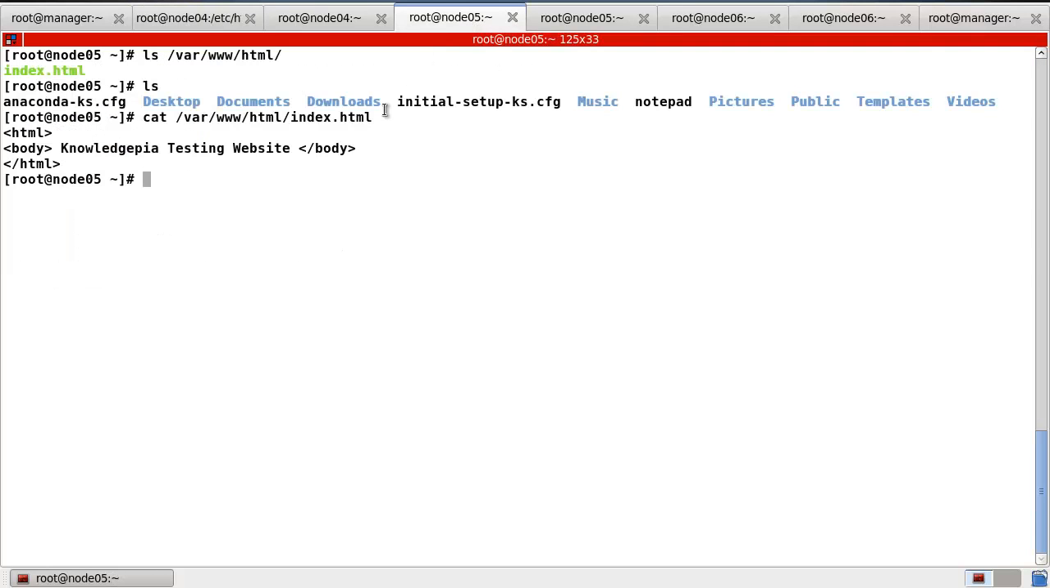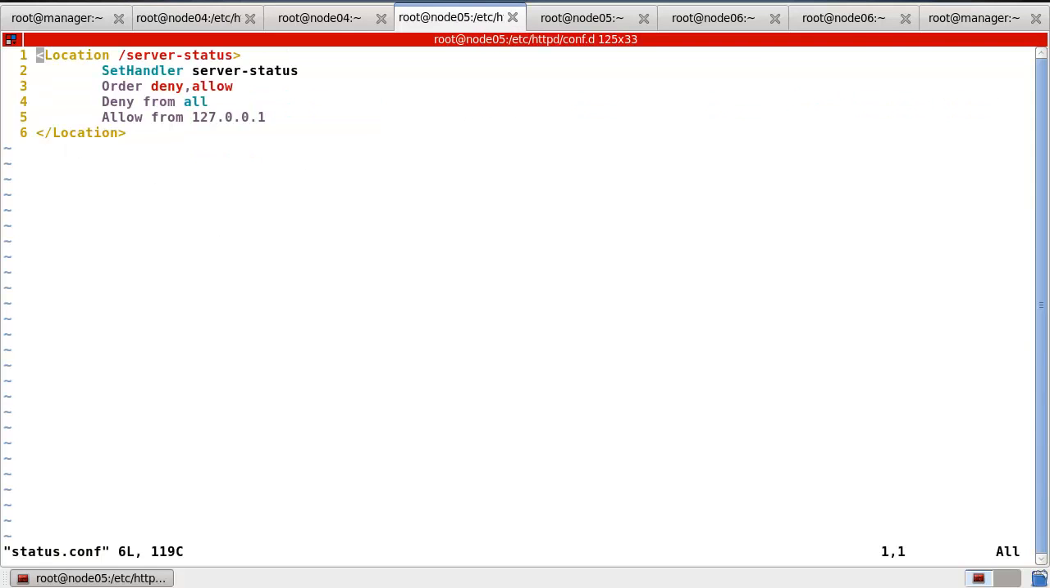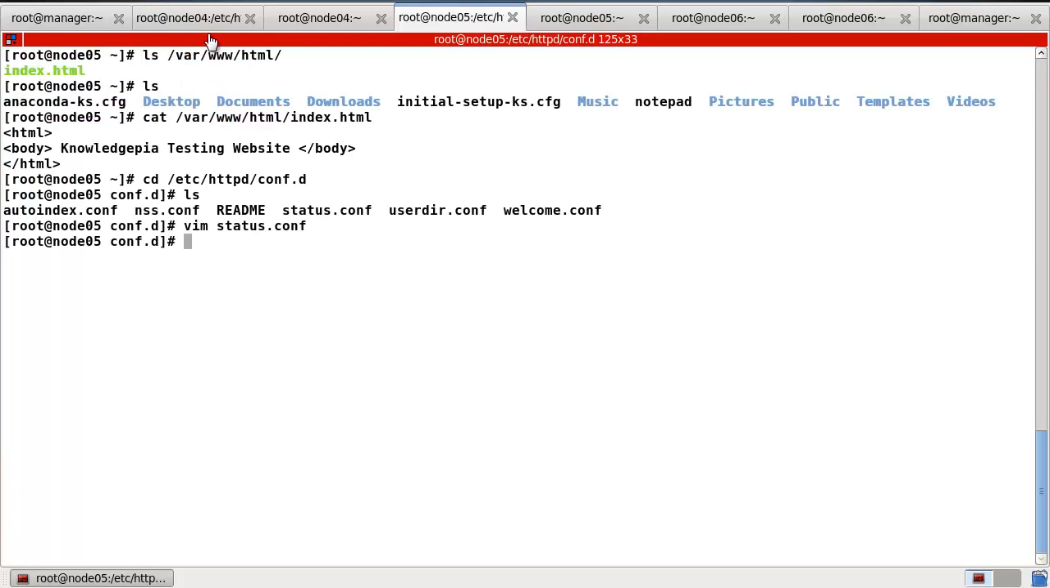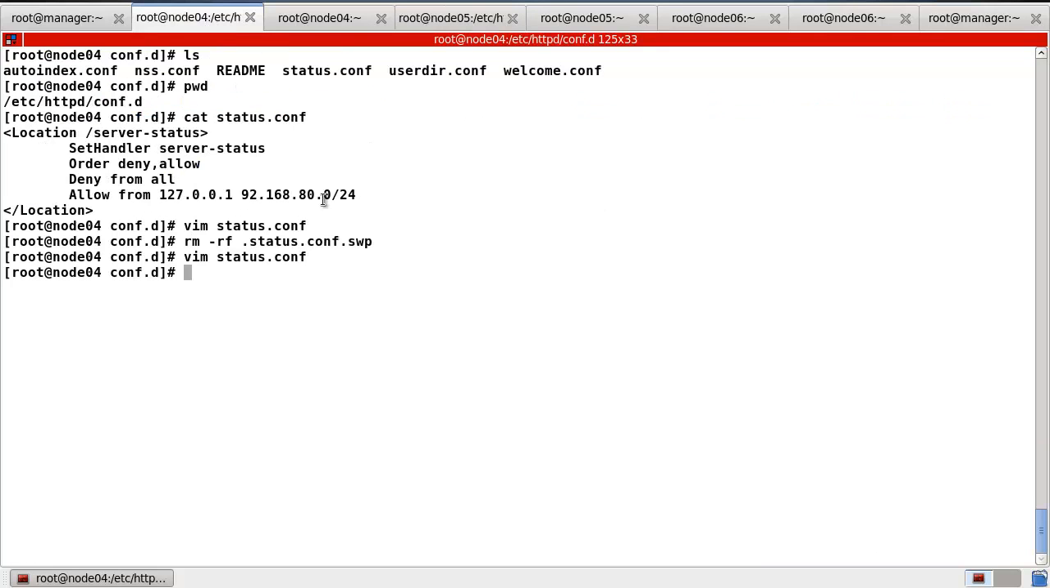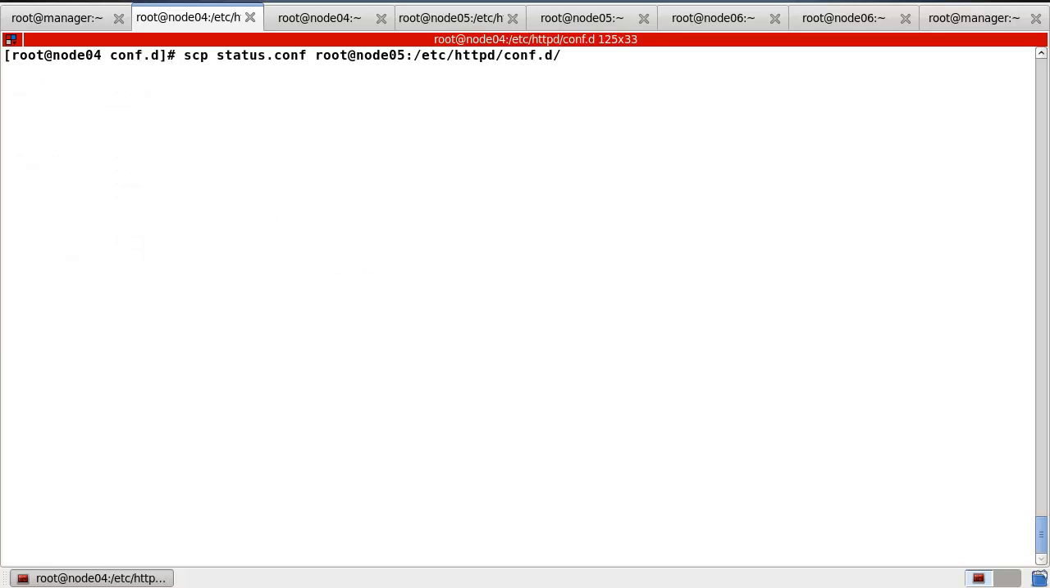And the node 5 as well, /etc/httpd/conf.d, let's check status. Okay, this one also, let's create this one, or we can use it like this. I will use this one, scp status root, in my case node 5, and the directory /etc/httpd/conf.d like this. Okay, and node 6 as well.